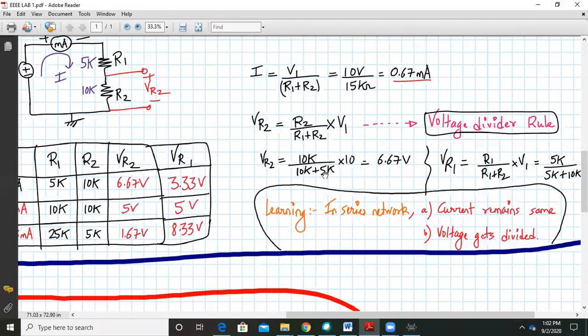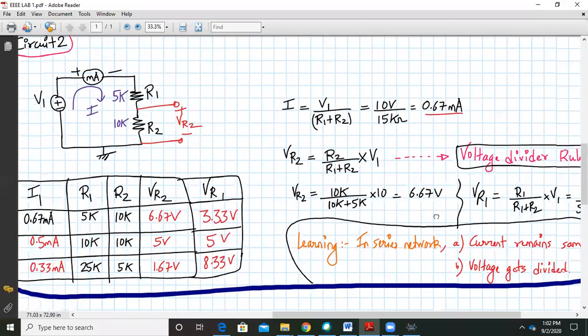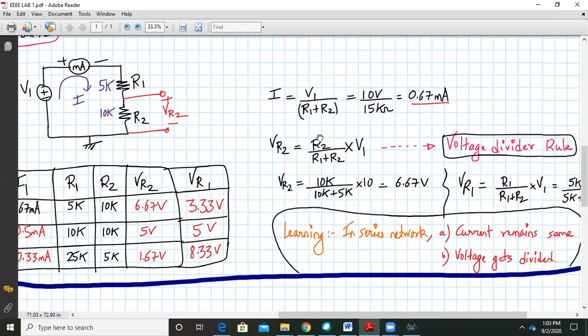So you need to fill up this table. How is VR2 6.67? It is given by the voltage division rule, which you will be learning very soon. What does this say? It will be this resistance, that is R2, divided by the total resistance, that is R1 plus R2 present in the circuit, into V1. If you substitute, R2 is 10K, R1 is 5K. So 10K divided by 15K into 10 volts will be 6.67 volts.